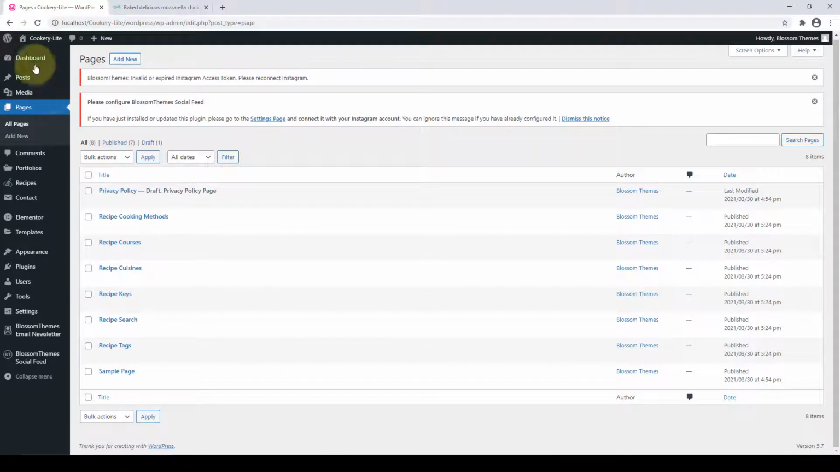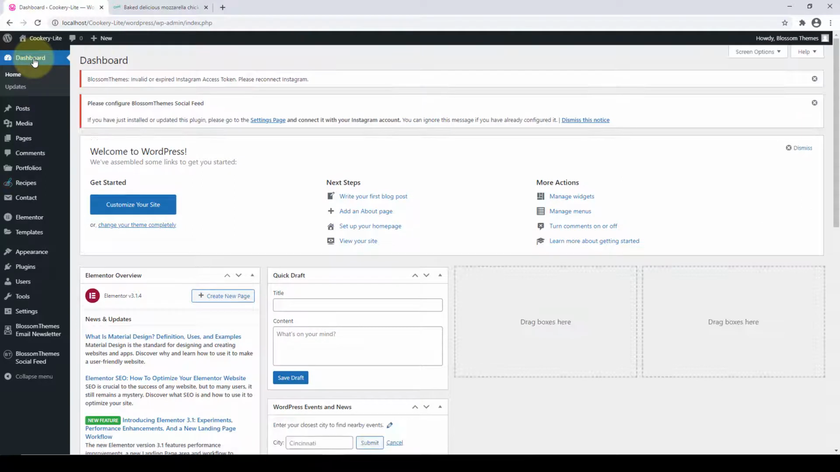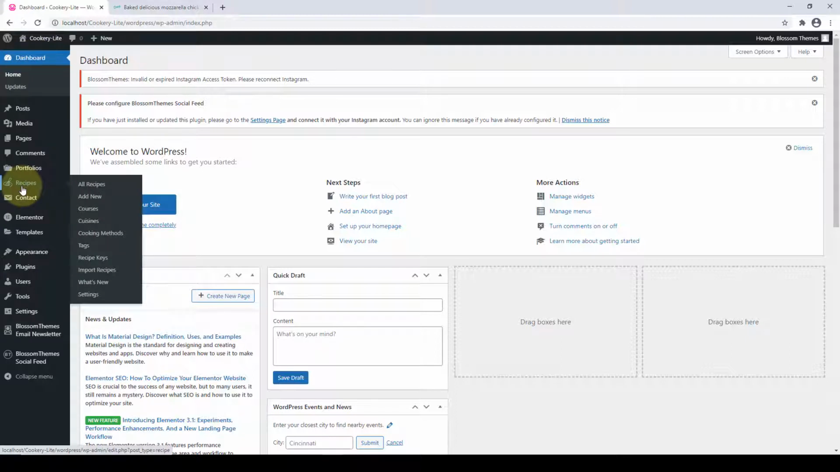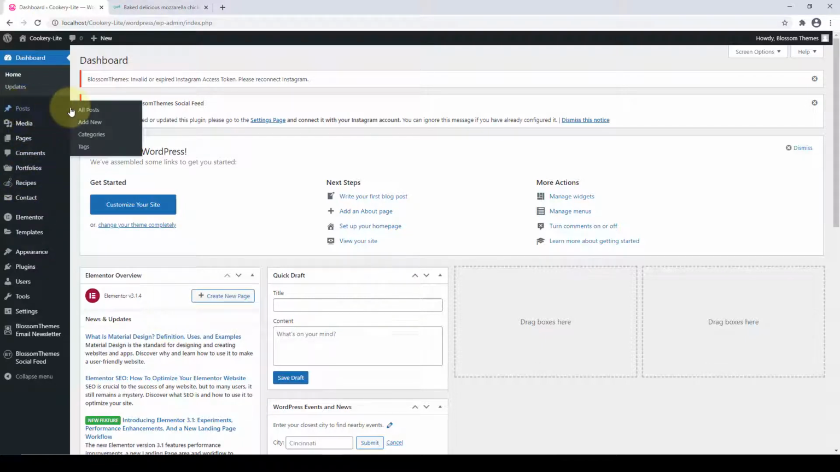After this is done, let's go back to our dashboard and now we will start creating our recipes. There are two ways through which you can create recipes in Cookery Lite. One is from custom post type, which is from here, and the next one is by creating your post using the Gutenberg editor, which is from posts. I will show you how you can create recipes from both methods, and the one that you find more convenient, easier, and flexible as per your preference, you can go with that method.